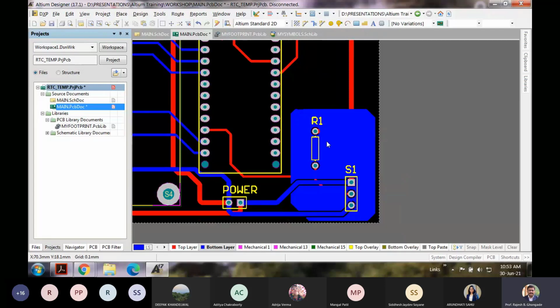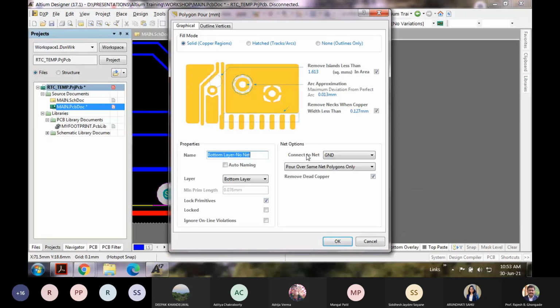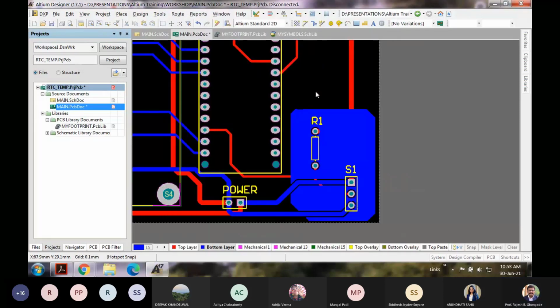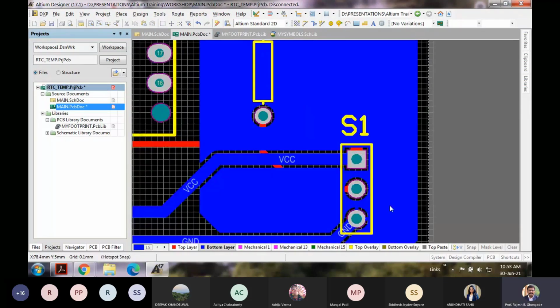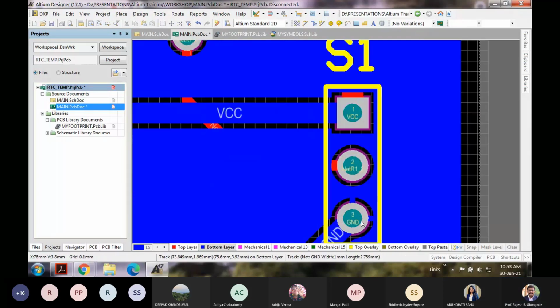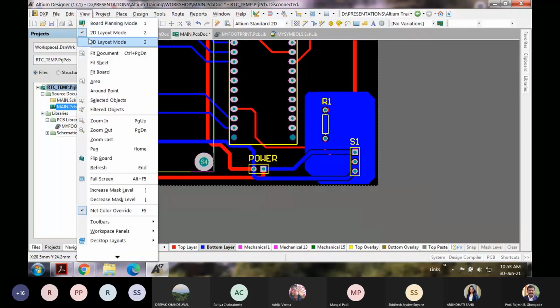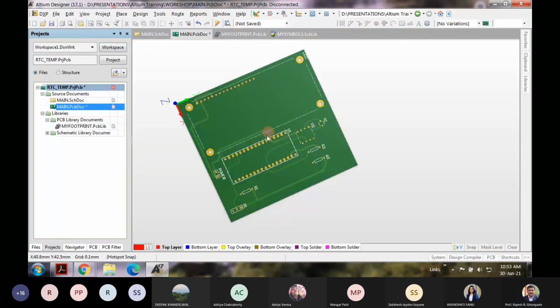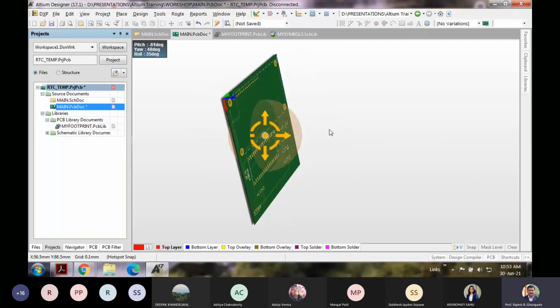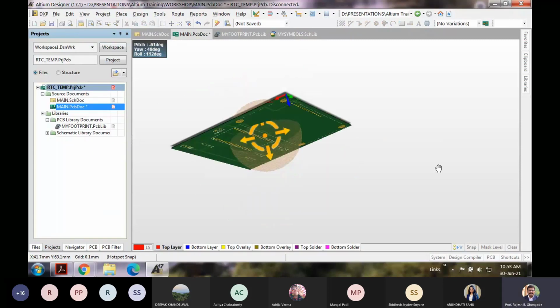So as you can see here, it is connected to the net. Wherever there is ground, it will be connected there. For example, here it is connected. See, it is connected to the ground. All right. So this is how it will look on the bottom side. On the bottom layer, it will look like this.